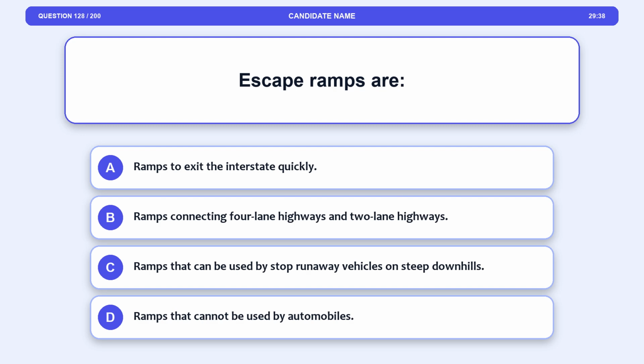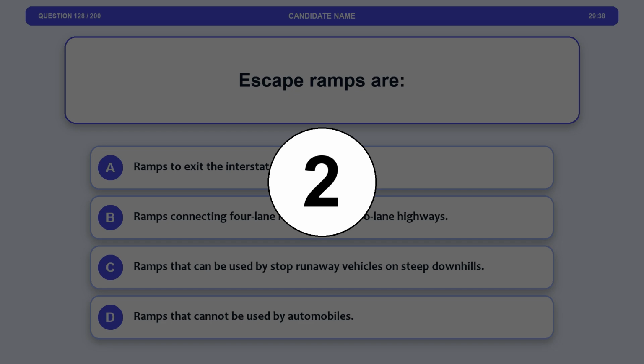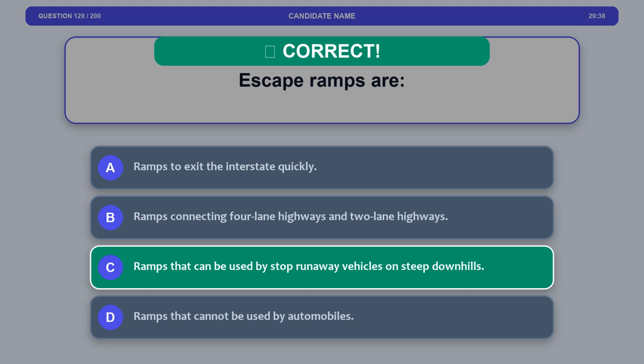Question 128. Escape ramps are option A, ramps to exit the interstate quickly. Option B, ramps connecting four-lane highways and two-lane highways. Option C, ramps that can be used to stop runaway vehicles on steep downhills. Option D, ramps that cannot be used by automobiles. The correct answer is option C, ramps that can be used to stop runaway vehicles on steep downhills.